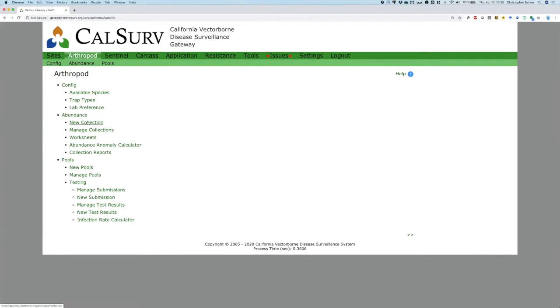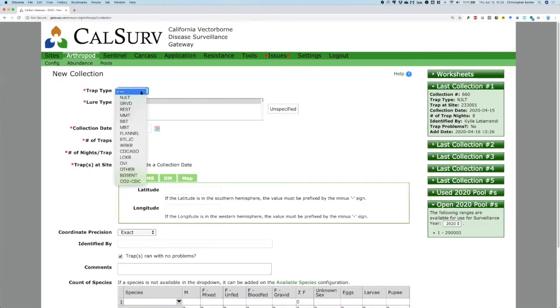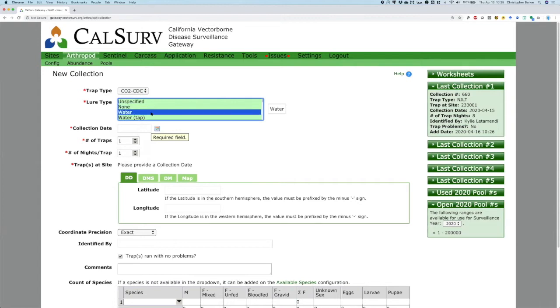All right, and then the next thing would be to put in collections. So typically you'd want to go into new collection anytime you're going to add a collection. There's the trap types that I've chosen here. So CO2 CDC, for example, I just turned on as my choice here. We've got a variety of lures as well. So especially with the Aedes problems in our state, we've seen a growth in the use of a variety of lures way beyond CO2 and gravid trap water. So you can put as many of those as make sense.